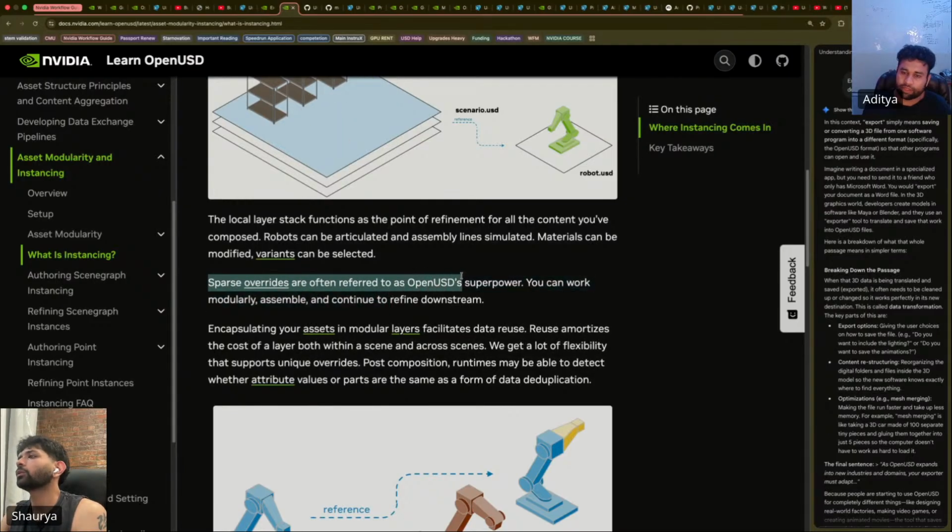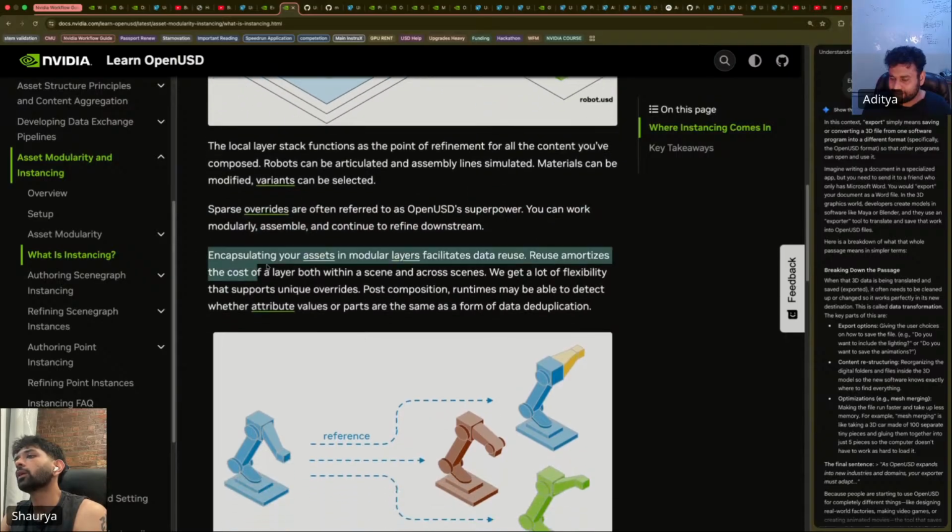Sparse overrides are often referred to as OpenUSD's superpower. You can work modularly, assemble, and continue to refine downstream. Encapsulating your assets in modular layers facilitates data reuse.